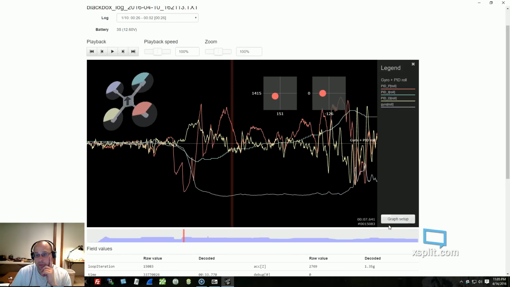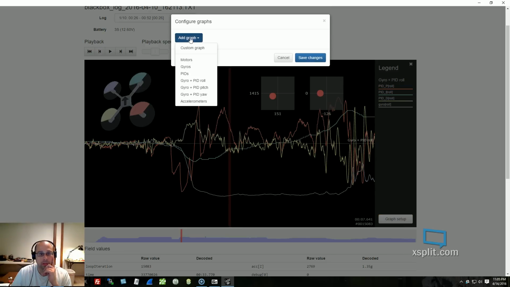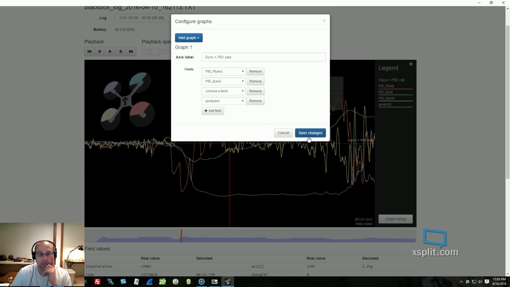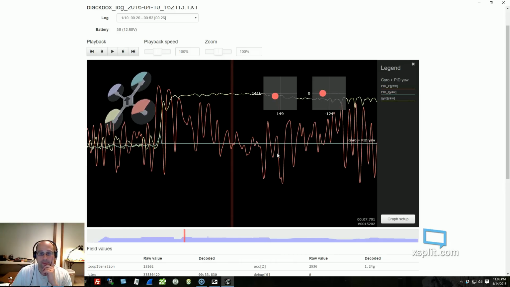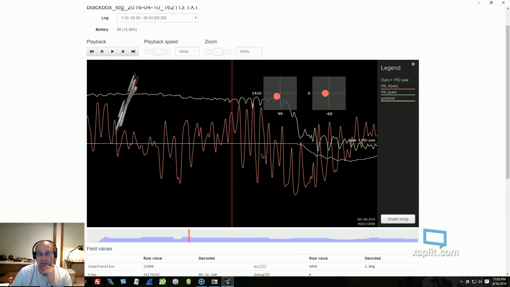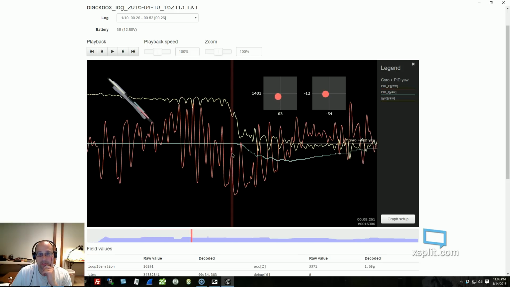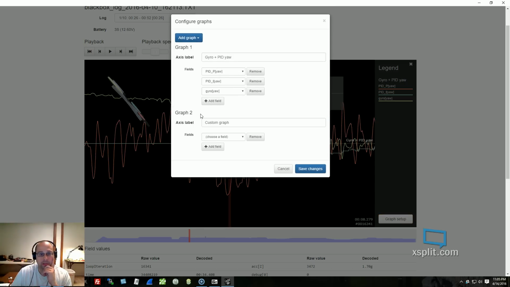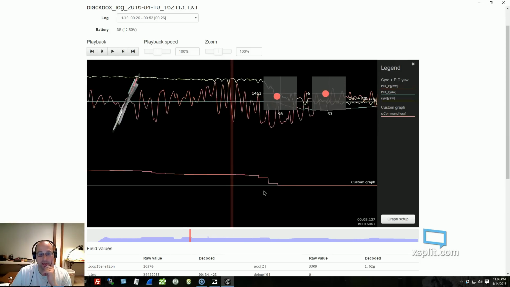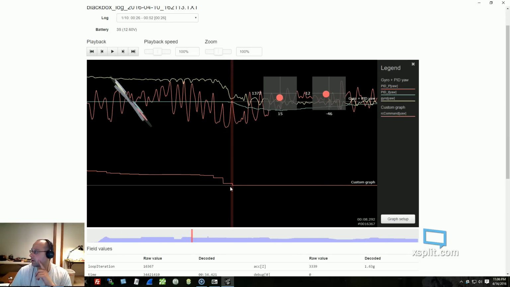Here's a yaw move. Let's see what happens at the end of the yaw move. Yaw P is going nuts, as you can see. And let's get RC command in here as well. Okay, so here's where RC command returns to center, returns to 0. And let's look at what the gyro does. Does the gyro overshoot and rebound at all?